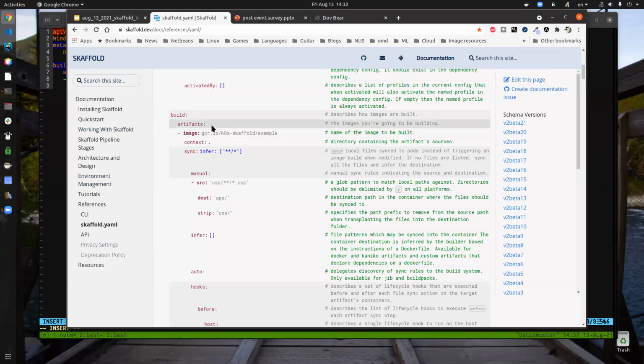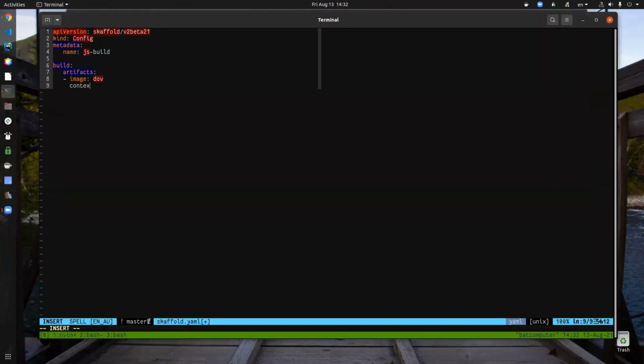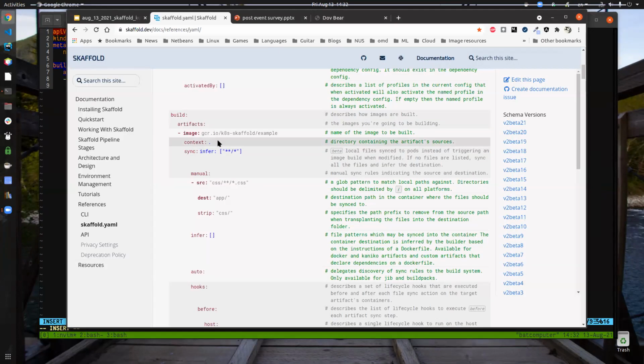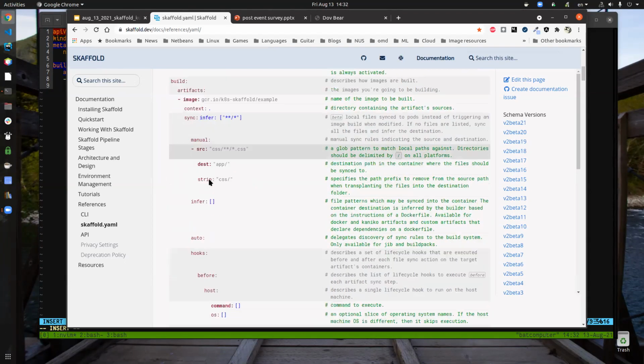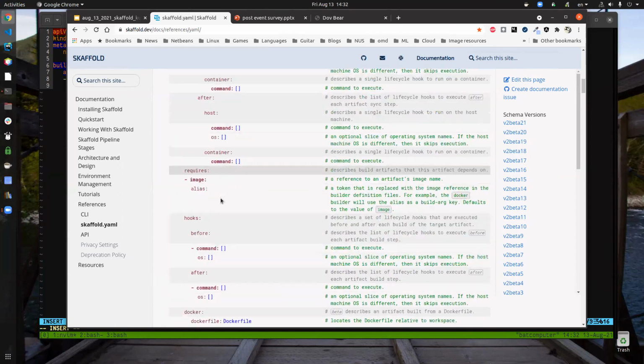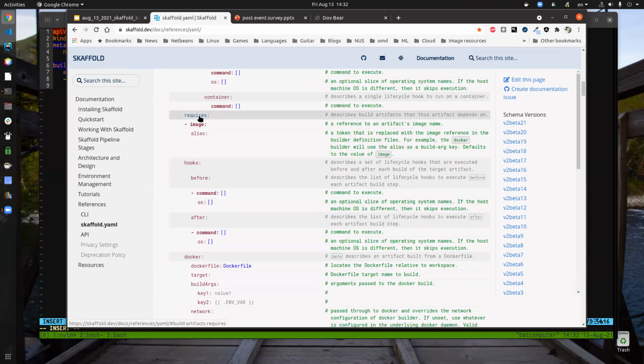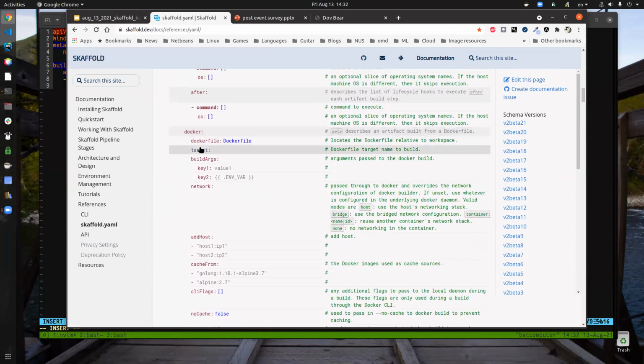The next thing you'll need is the context. The context by default is a dot. This is the Docker context, right? Generally I like to put it in, at least I want to be sure, so I'm saying that the context is in my current directory. There are other things, these are for file syncs. I will skip all this. You can also define dependencies on other images. I'll skip this. So this is the part that we want.